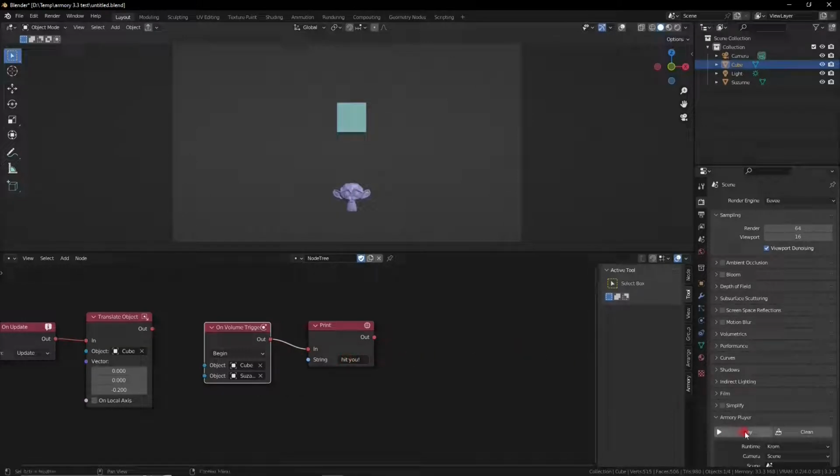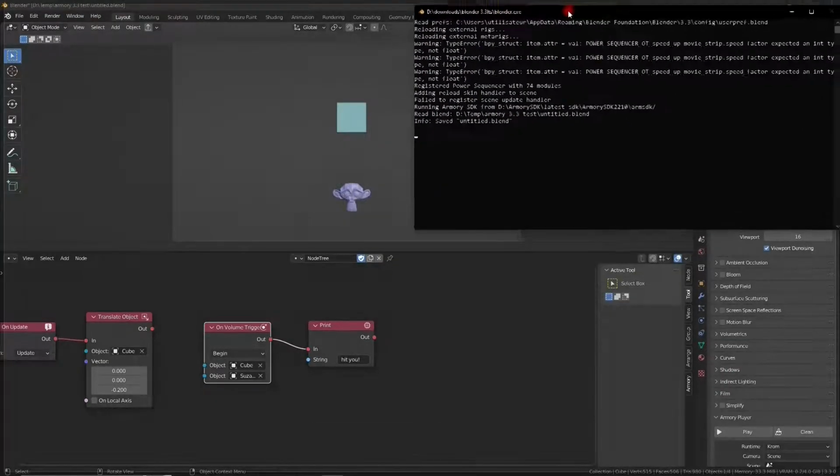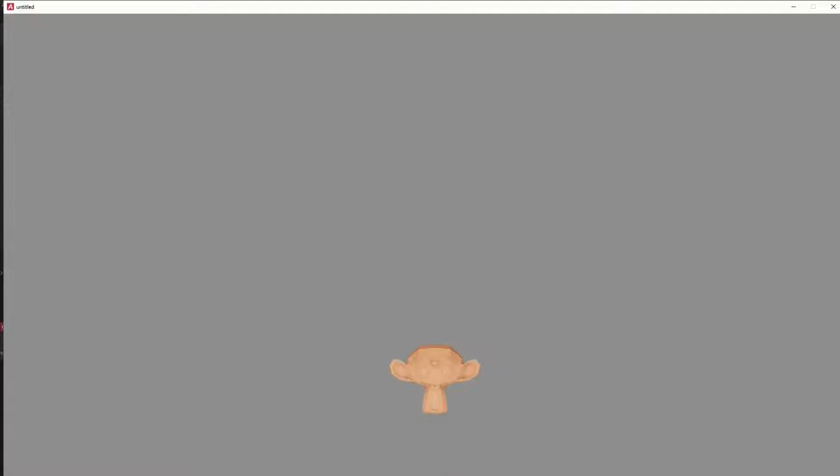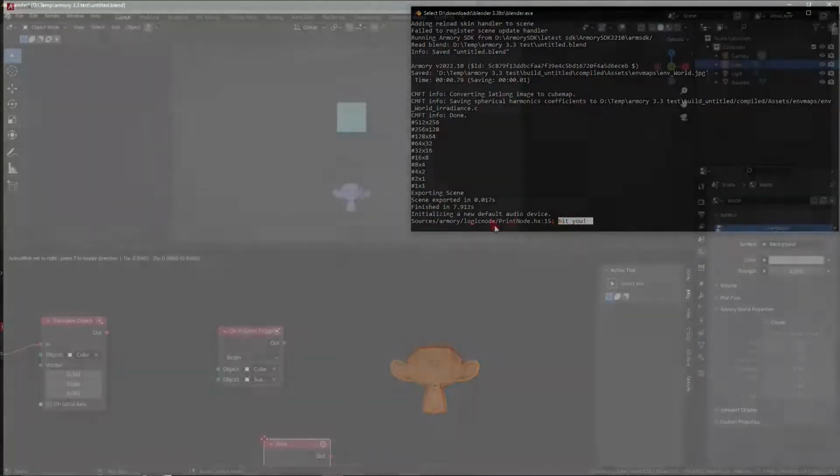So to do that, we add a print node. And then we go to Window and then open up the console, and that's going to print any message from the print node into the console to see whether or not the collision is registered. So when we play this, you can see it works perfectly.